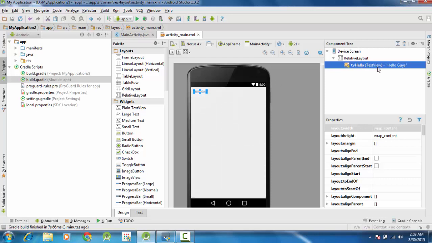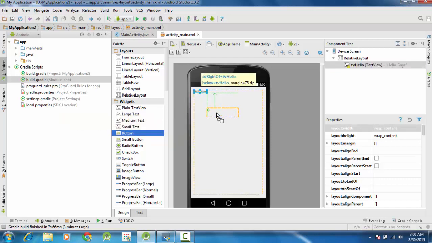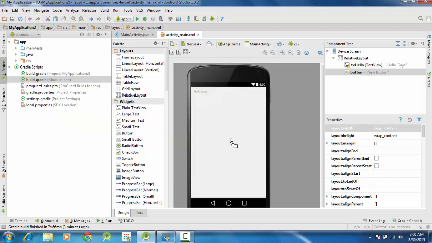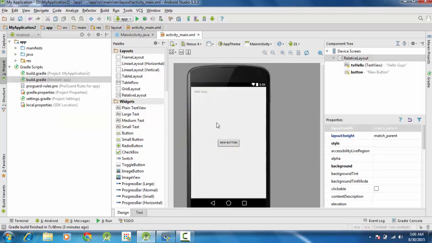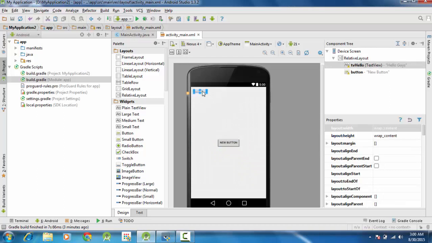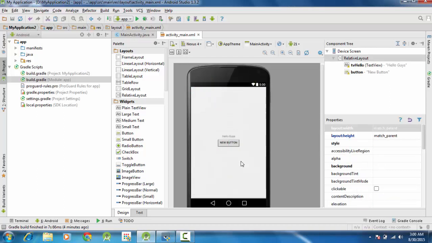A text view is like a label or anything in which you can put a simple plain text. But what we are going to do here is put a button. So I will click a button here and place it here in the center. And I can even rearrange this hello guys and place it just above this thing.